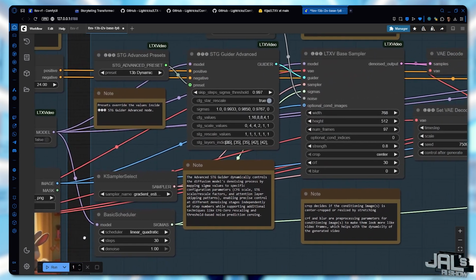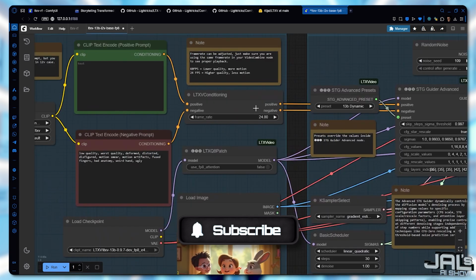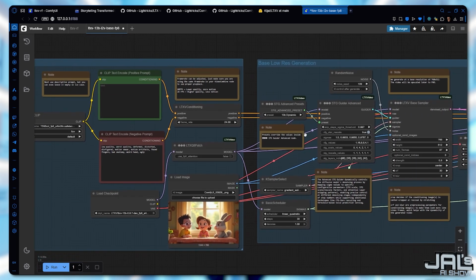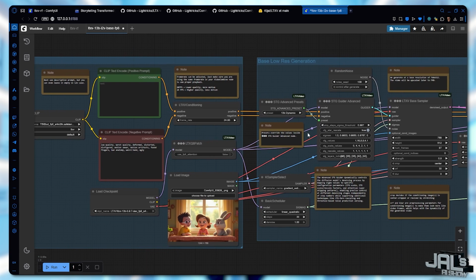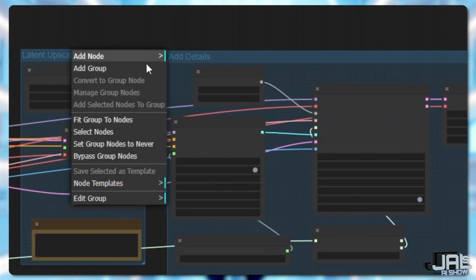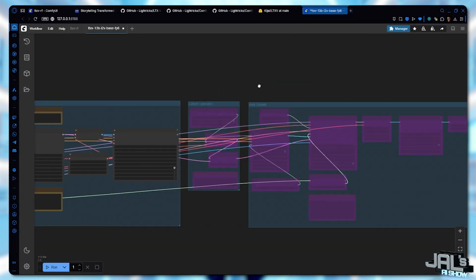Here's where you set your dimensions, 768 by 512 for horizontal, 512 by 768 for vertical videos. For duration, it's always the number of frames divided by the FPS. In this case, 97 frames divided by 24 gives almost 4 seconds. But we don't have to do all this math headache, because we can extend the duration of videos as much as we want. We'll see that later.